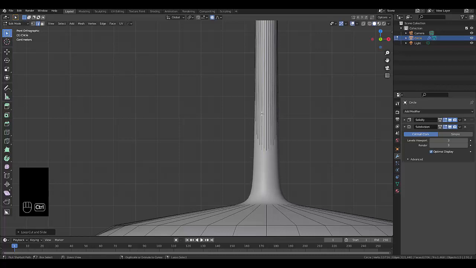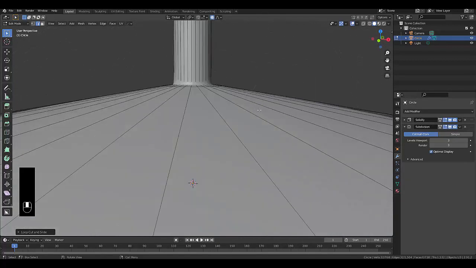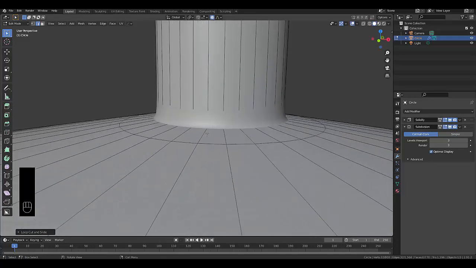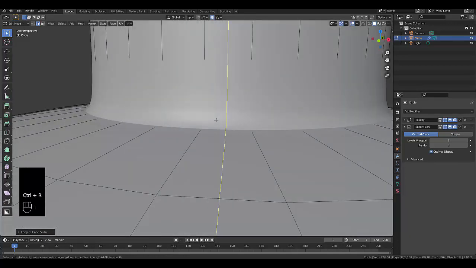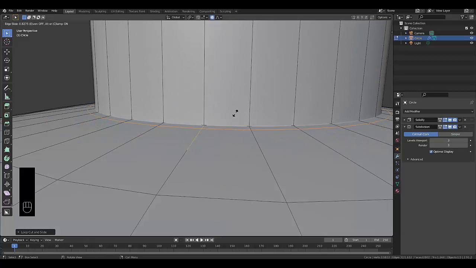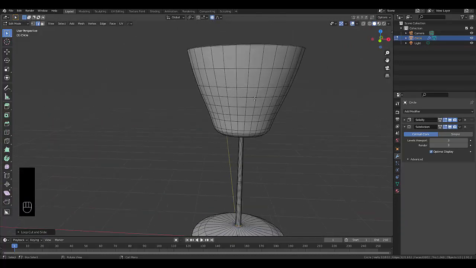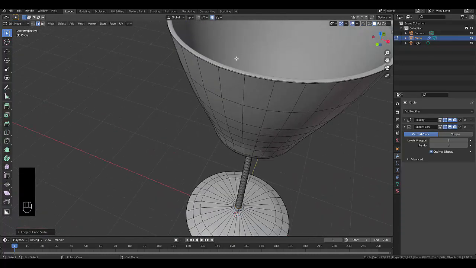Hold on, that's not it. Control R, bring this all the way down, and that looks a lot cleaner. And you could make it even cleaner if you want. Control R, hold on. Control R. There we go, that's pretty clean. Quite happy with that. And yeah, the glass is an interesting enough shape to work with.